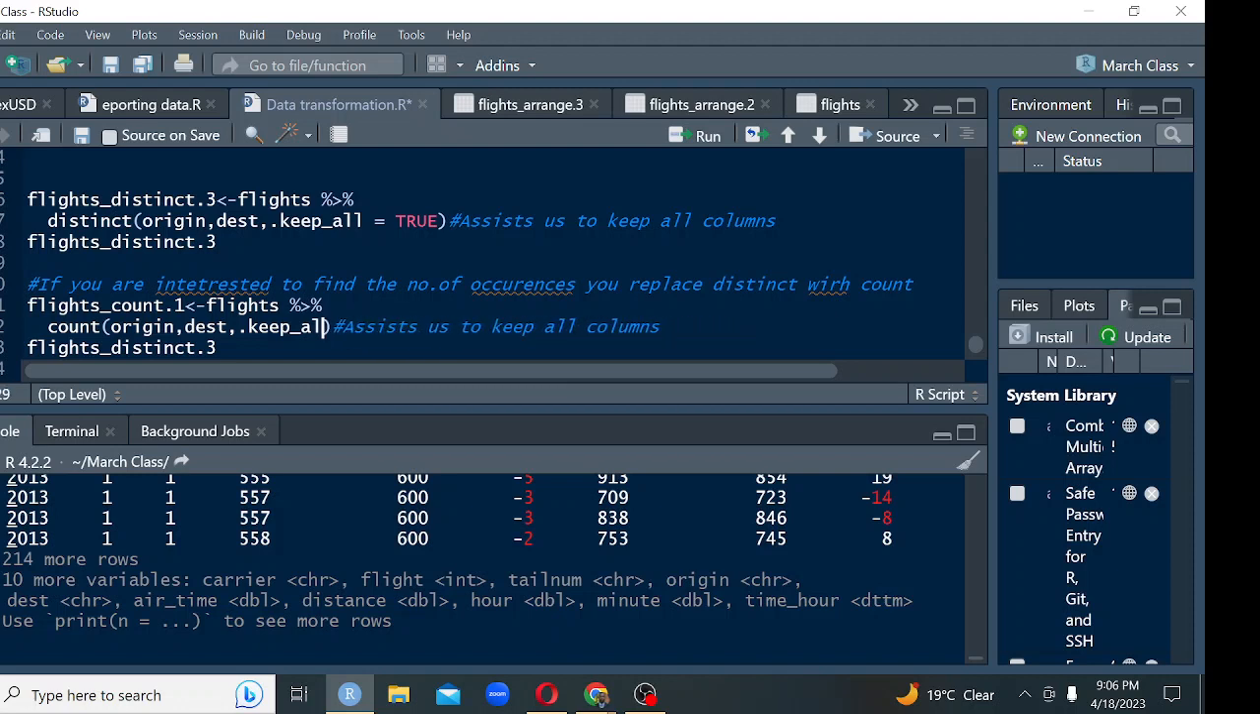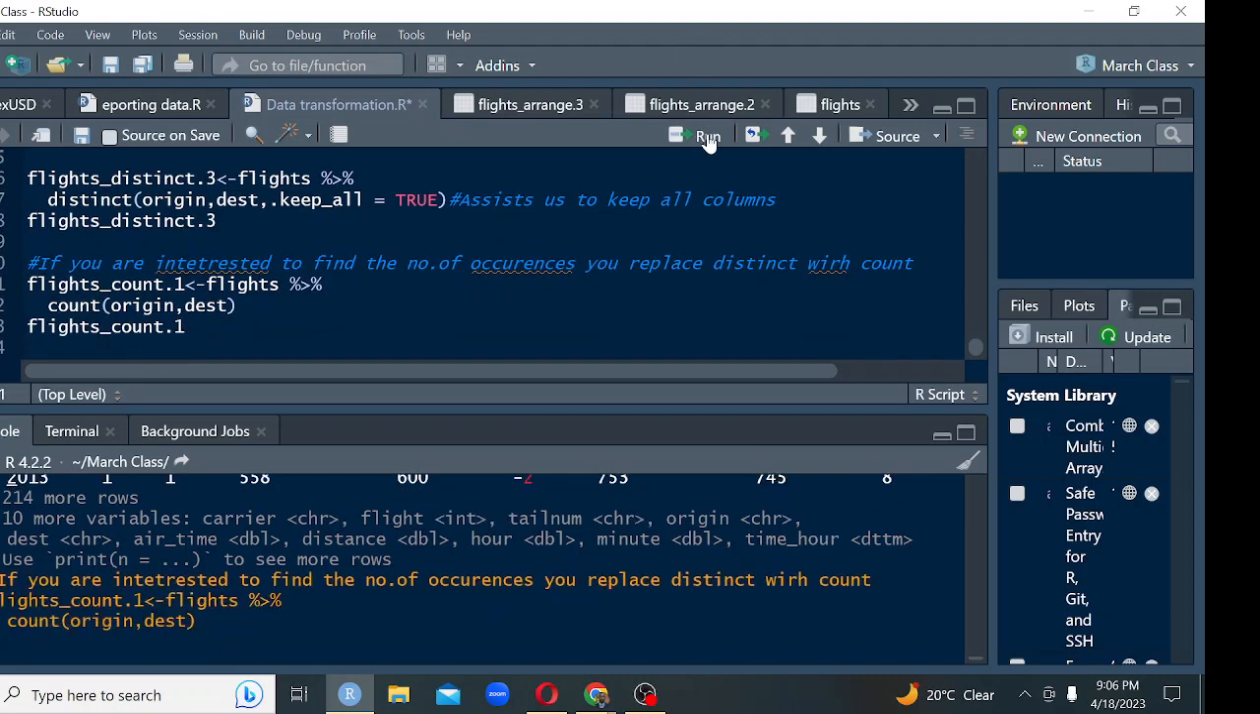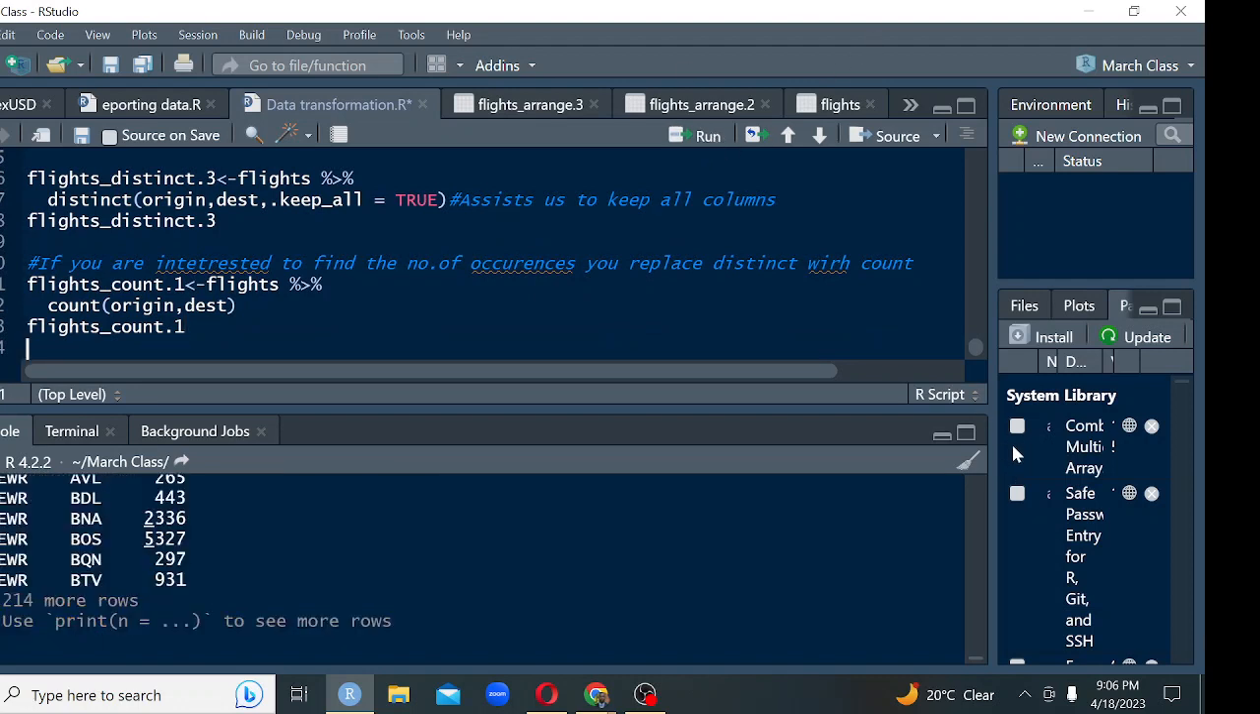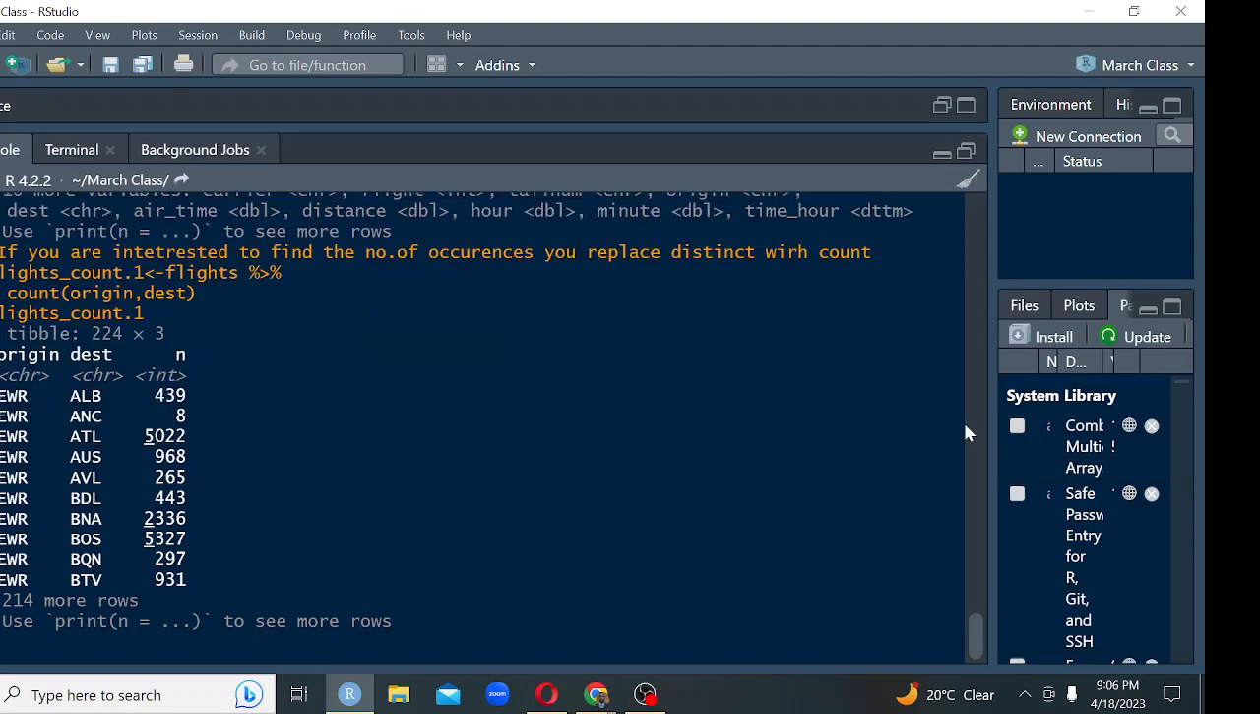Here we remove that argument of keep all. Remove this one, flights distinct becomes count dot one. So if you execute this one and execute this one, it gives us the count. Count is just the n, like how many times something happens.